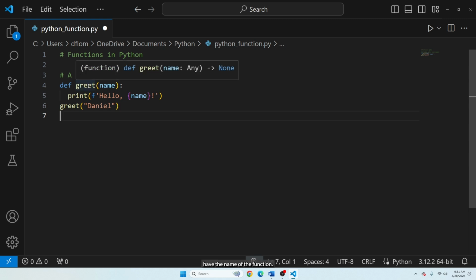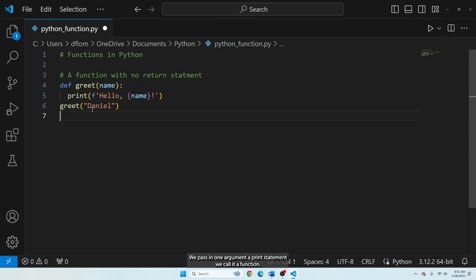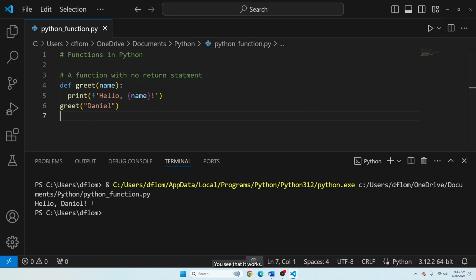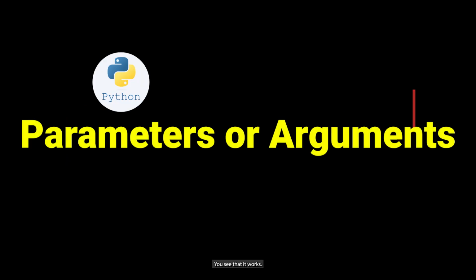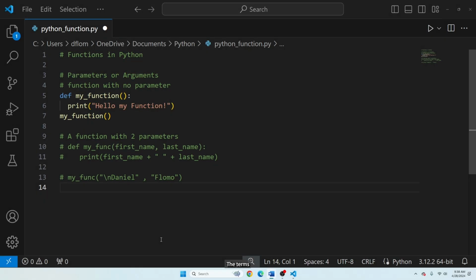You have the name of the function, we pass in one argument, a print statement, and we call the function. So let's run that. You see that it works. The terms parameter and argument mean the same thing: information that is passed into a function. A function can have many parameters or no parameter at all.